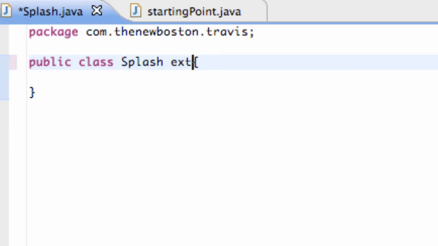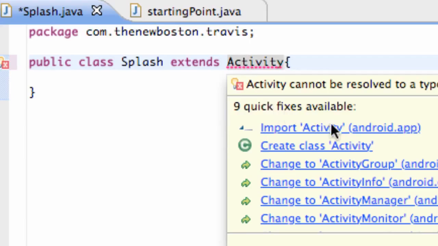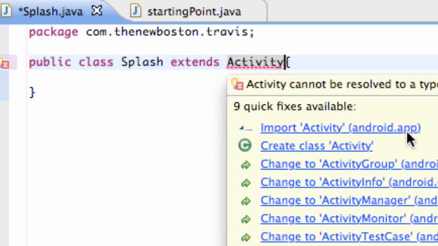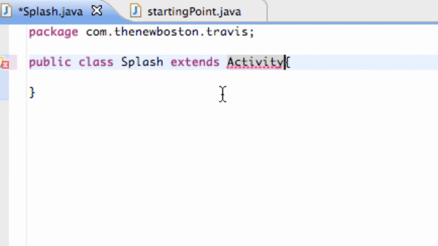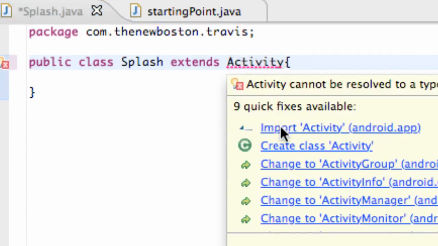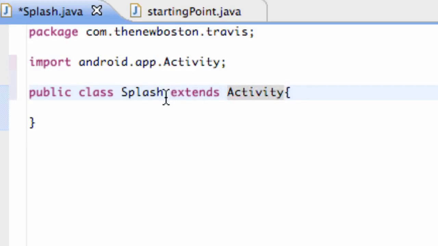So what we're going to say is extends Activity. What extends means is that we're extending the activity class. So we have to import this activity class, which comes from the android.app package, from the SDK for the most part. So we're going to import that. And since we're extending this activity class, we can use some of the methods from within that activity class.